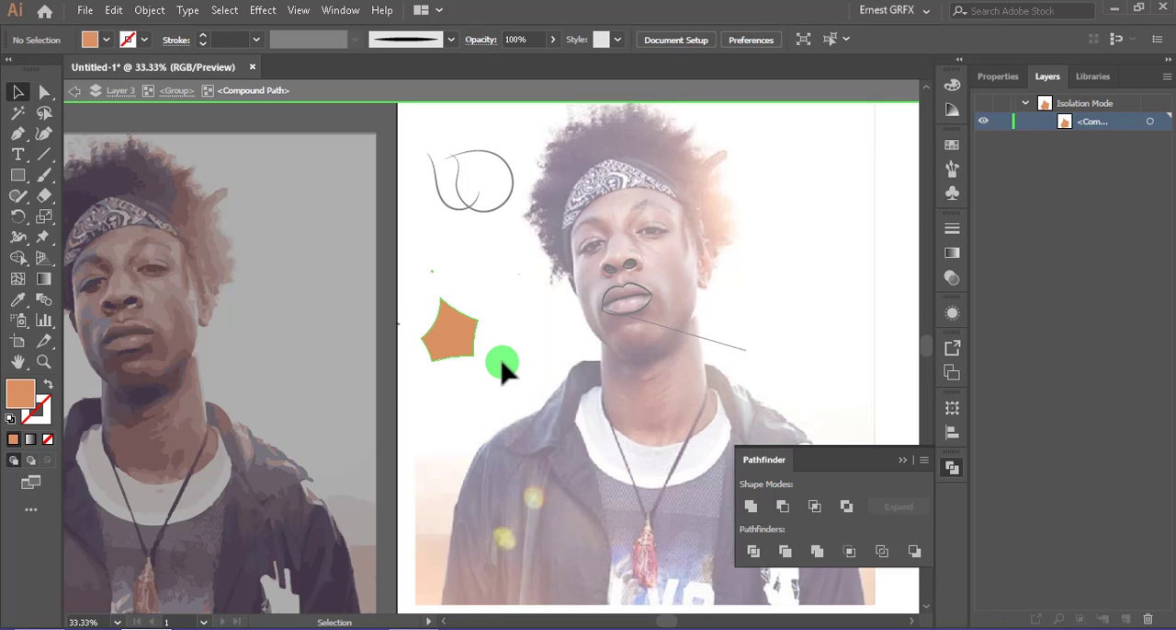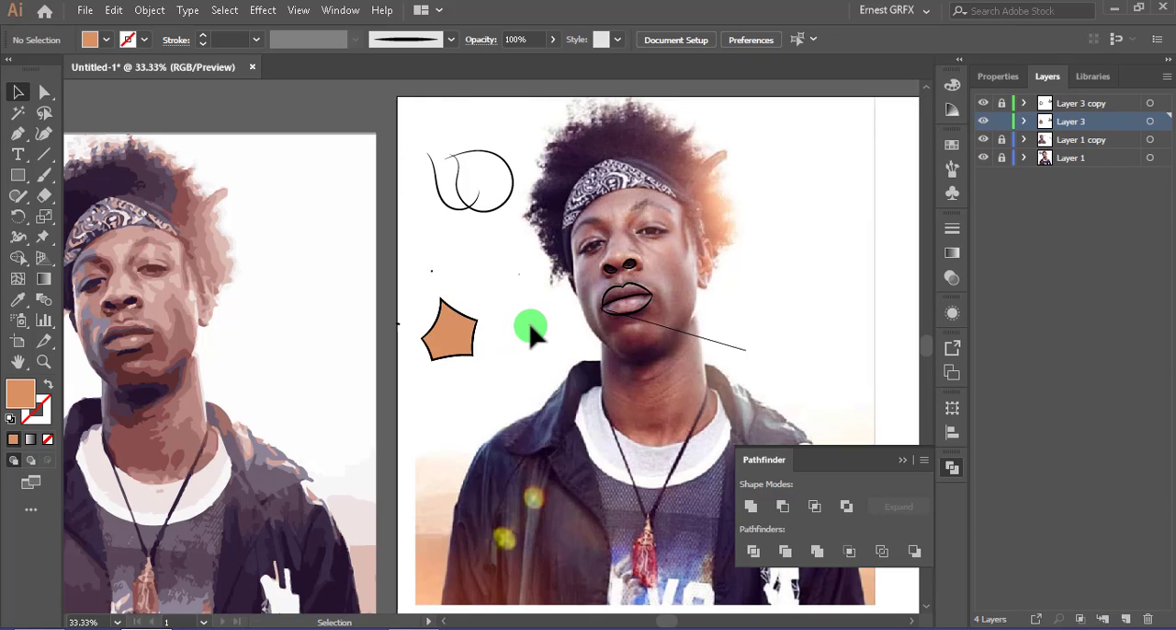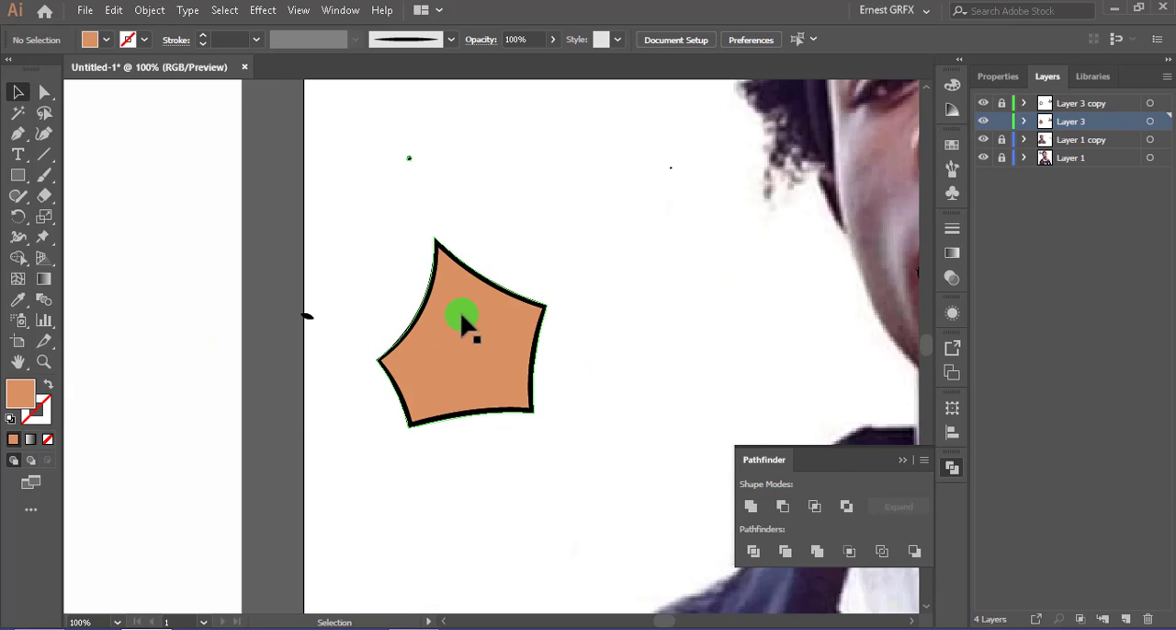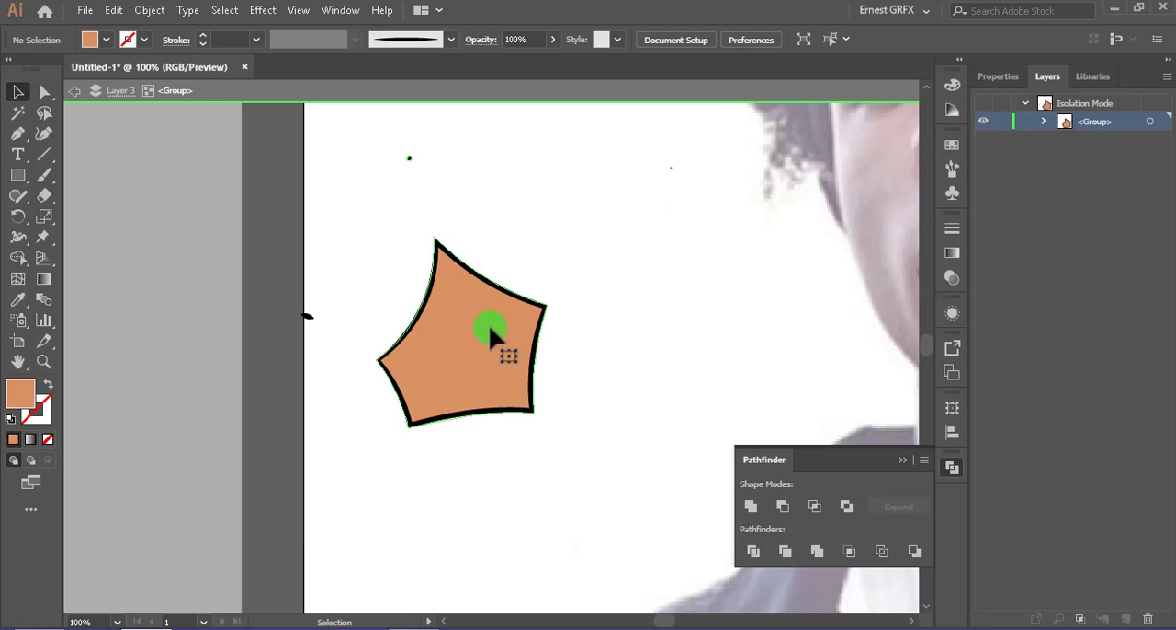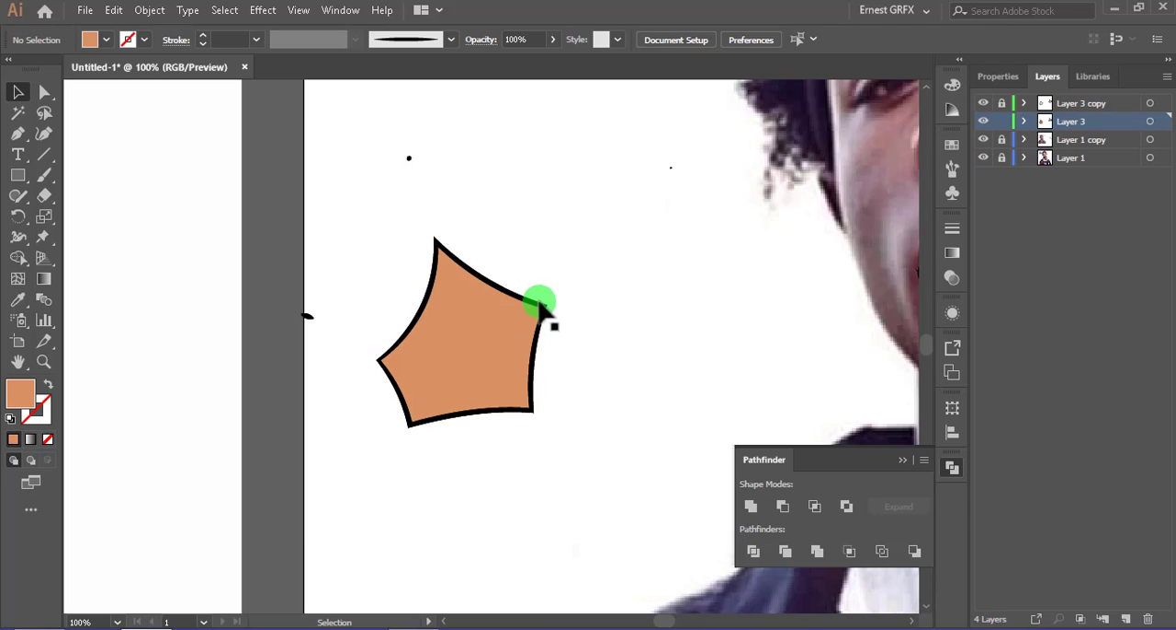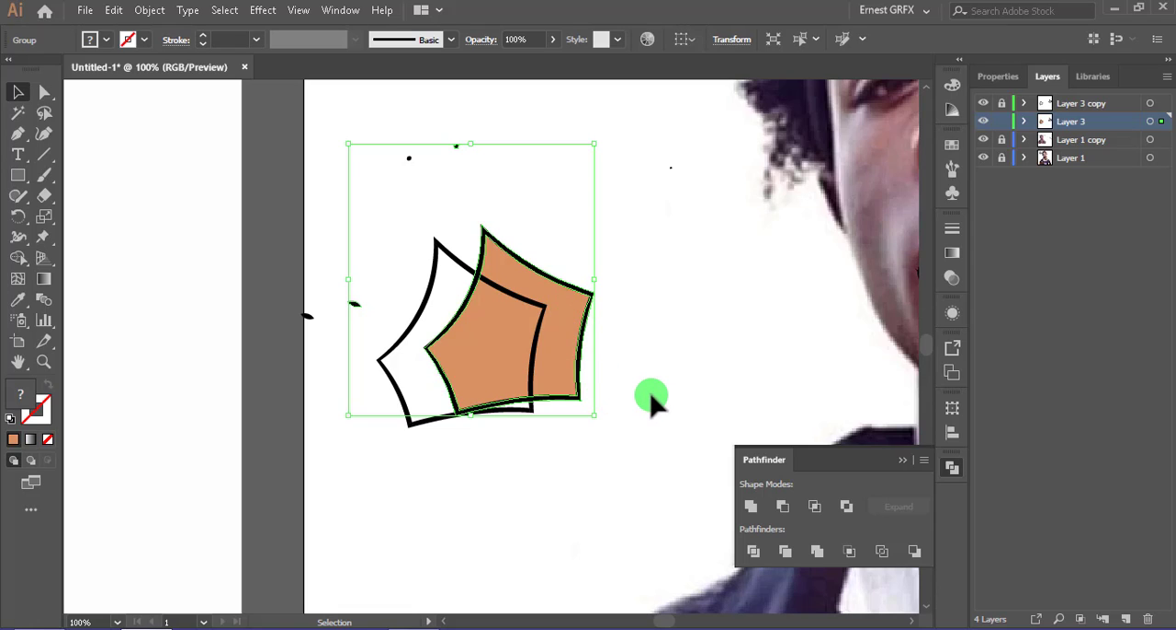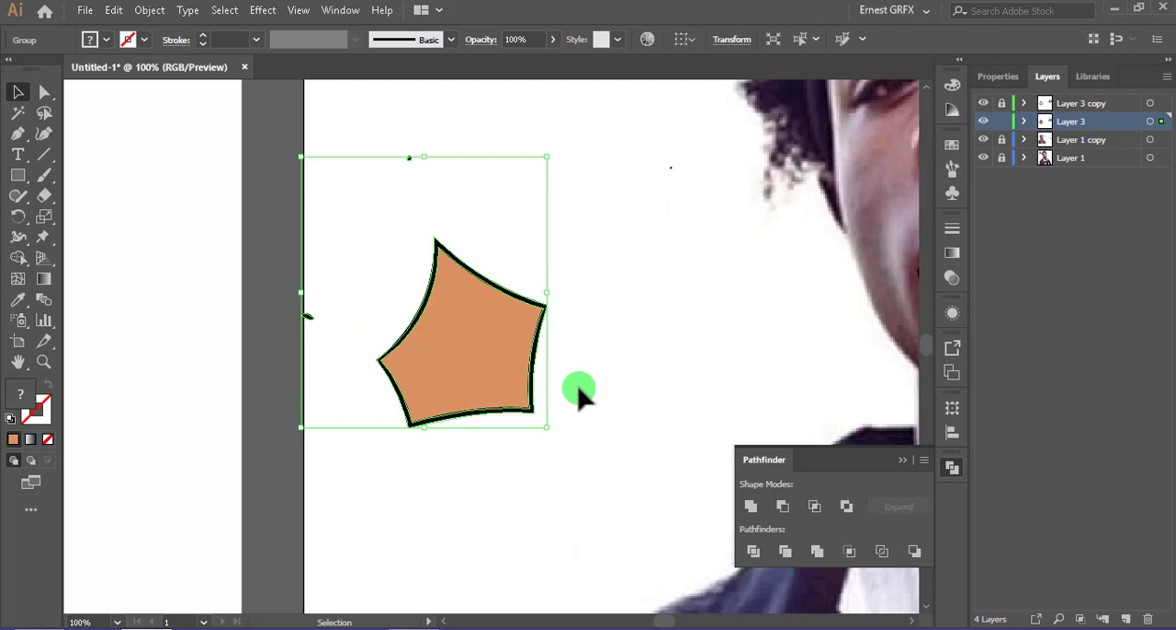Oh, there you have it. So that's how to fill it in Adobe Illustrator. I'm going to try this method for the second time. Now you see why it's doing this, because I duplicated the layers. Now I'm going to show you the second method.